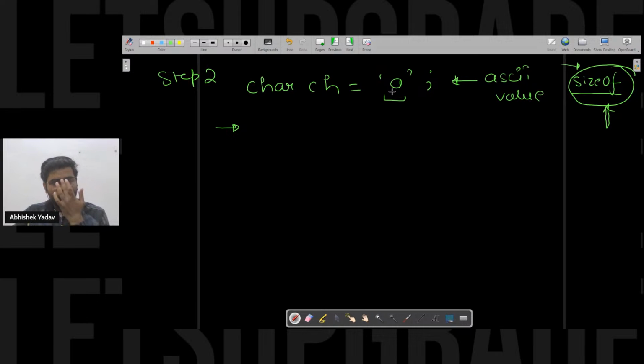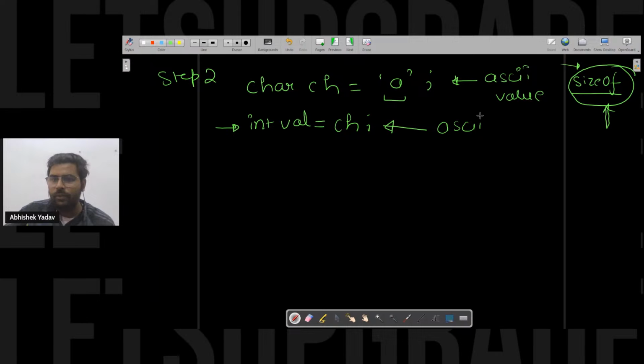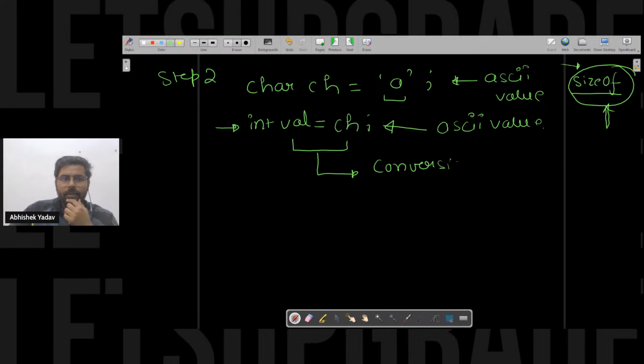Okay. So how can I get the ASCII value? Here I have the ch, and if I write int value, this will do the task for me. It will get the ASCII value for me. Why? Can you guys tell me which type of conversion we are performing in this line?